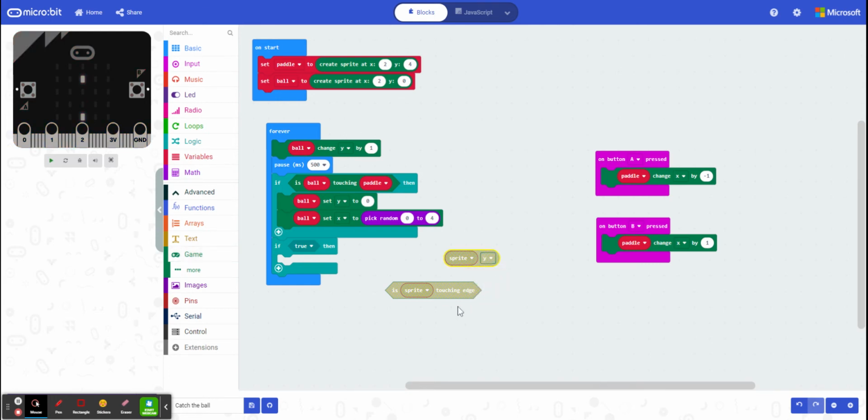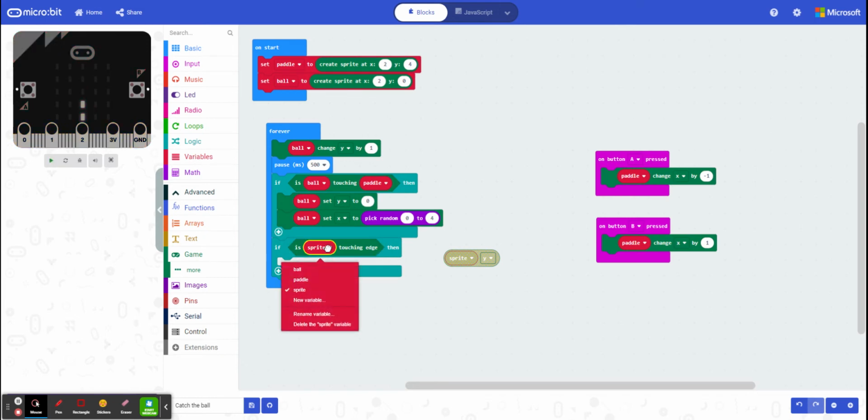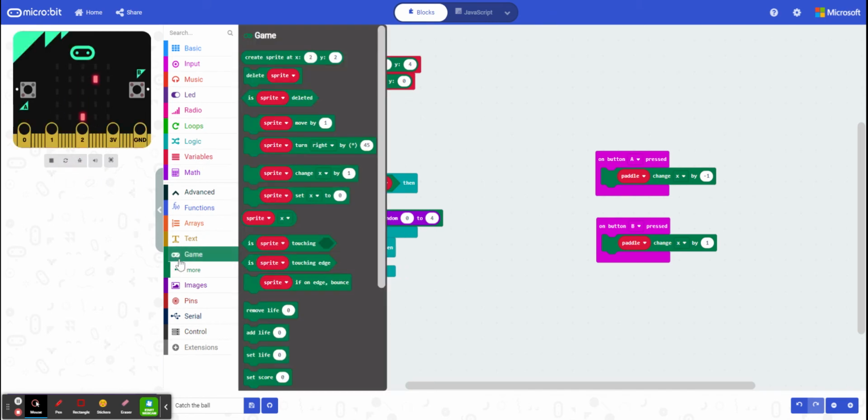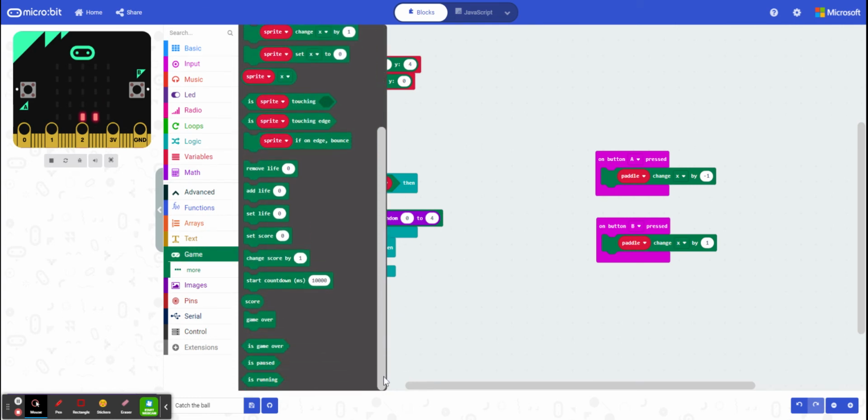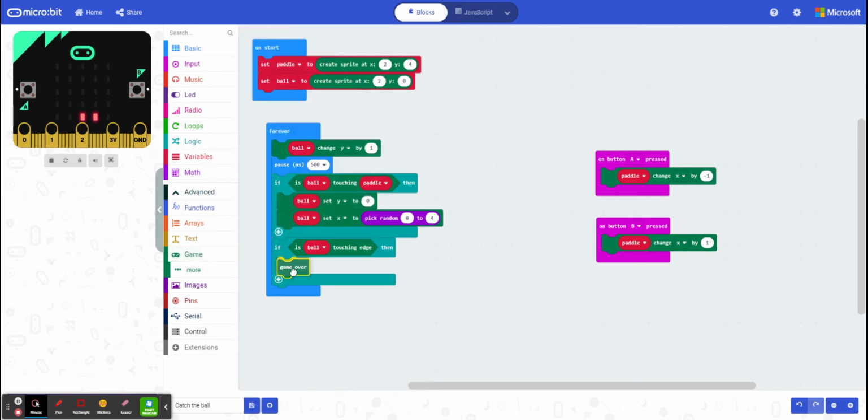Now I'm going to keep it really simple, and I'm just going to use the "if sprite", which of course we want to be our ball, "is touching the edge." So that's going to let us know if it's touching the edge. If it is, we're going to do a game over, and that should stop the game if it's touching that edge. So let's test it. It should bounce.